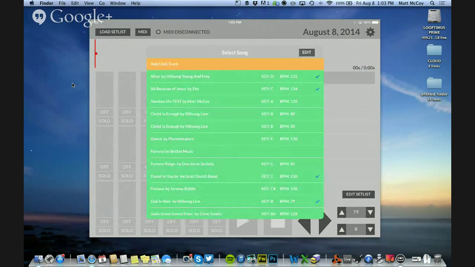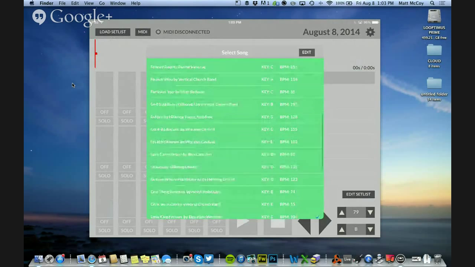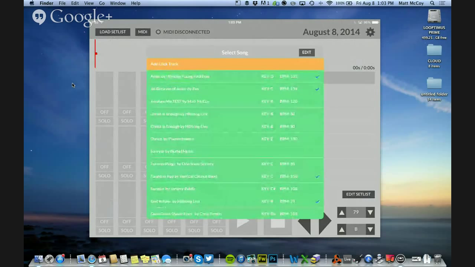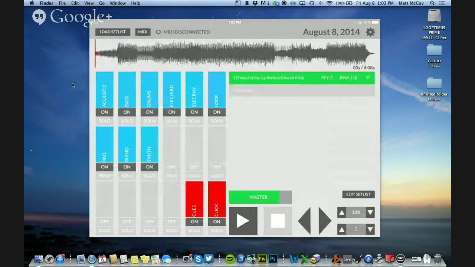Again, these are all the songs that I've purchased in my Loop Community account. Anything that has a blue check mark next to it means that it's been downloaded to the device already. Let's start with one of those. Let's say we're going to look at Found in You. I'm going to click on that and it's going to add it to my setlist.